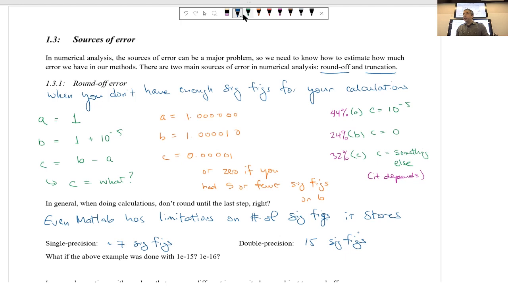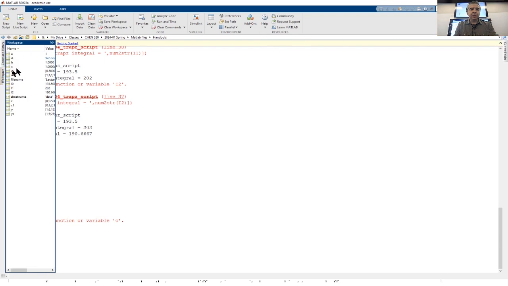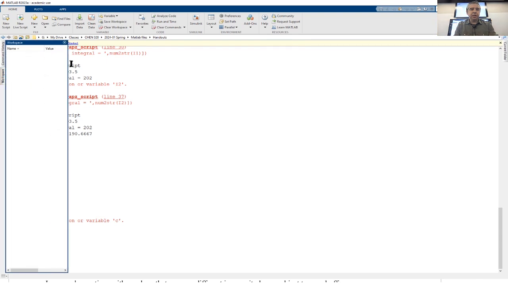So 1 is really a 1 point and then 14 zeros afterwards. Or is it 15 zeros? I can't remember which. That's called a double precision number, and that's just normally what MATLAB does when it works with numbers. In fact, if I go back to MATLAB and I click on my workspace, it tells me, let me expand this out.